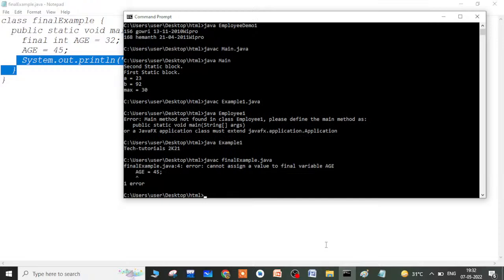So now you can see, if you have errors when you are executing the program, it doesn't prompt you. You have to make changes, and only then is it going to be executed. Otherwise, it is not executed, right? So here it is telling, see, error: cannot assign a value to final variable age, because we already have a value for age.